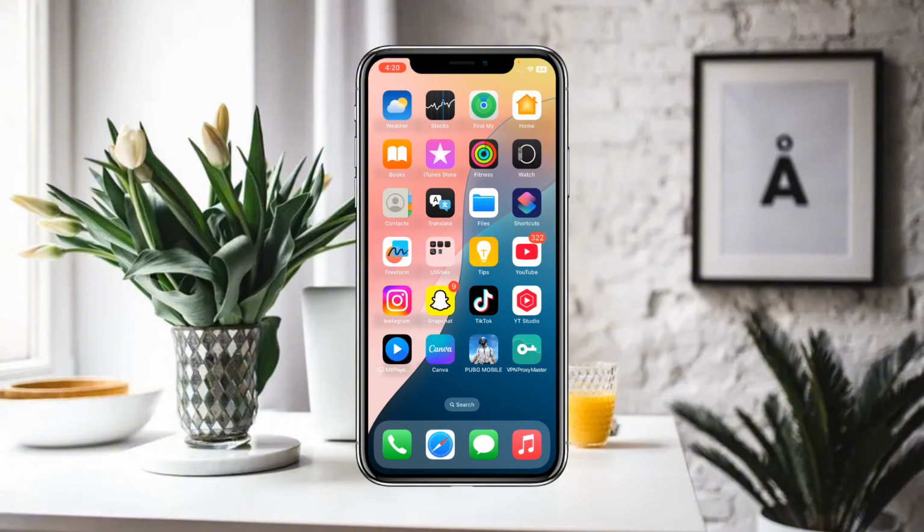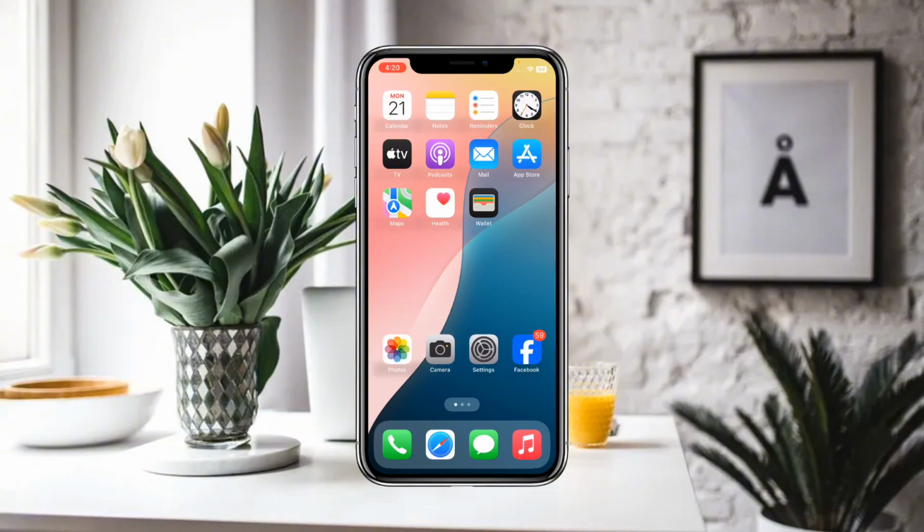After checking all of these, if the problem is still there, then you can simply go to the Apple Store and ask for a solution to the problem.